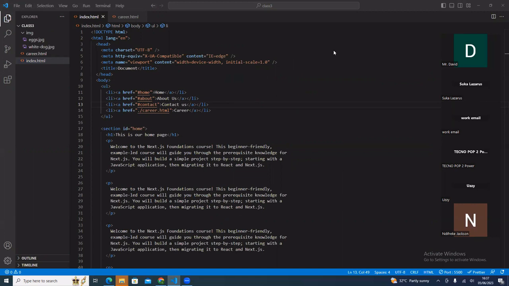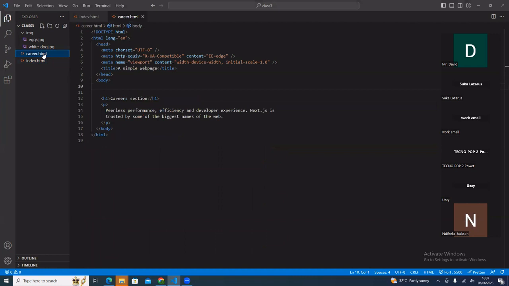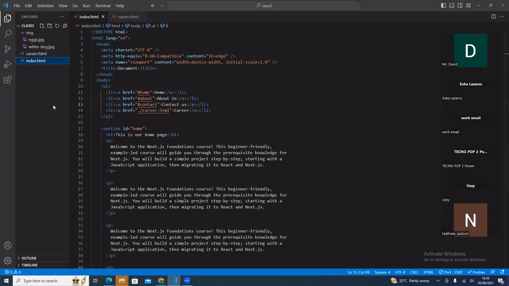All we are doing is creating a link between career.html and index.html. For now, we have a link between index.html and career.html. So we want to create a link here such that when we click on it, we'll come back to index.html. If you follow the same principle we applied here, you should know how to do it.